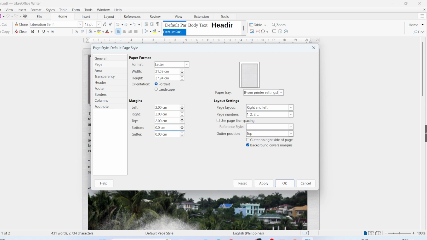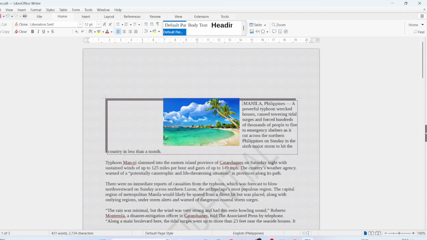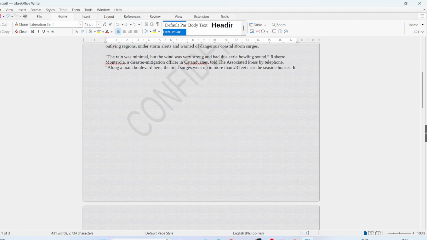Finally, after entering your desired margin sizes, it's time to apply these changes. Look for the OK button, which should be prominently displayed in the dialog box. Clicking OK will instantly update your document with the new margin settings you've specified. You should be able to see your content adjust to fit within the new boundaries you've set, giving your document the polished and organized appearance you're aiming for.